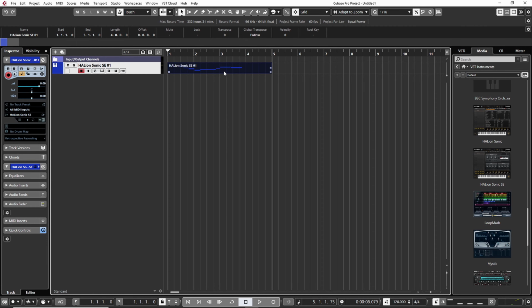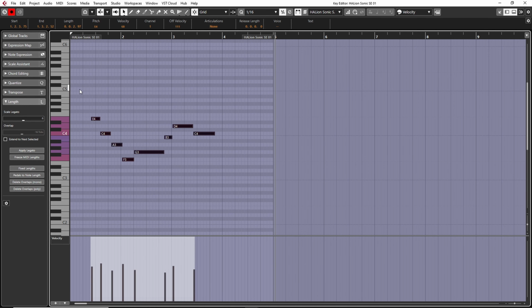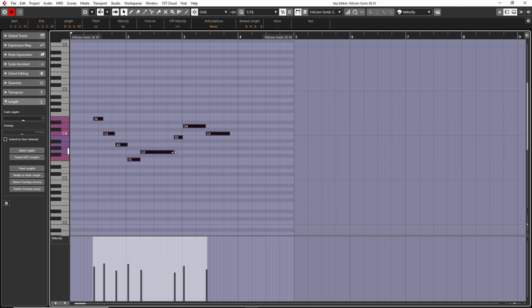And if I'm now double clicking on this event here, you can see the notes that I've played in there, and they have been recorded. So if I'm now moving back here and hitting spacebar again, I can play this back, and you should hear everything as I played it in.